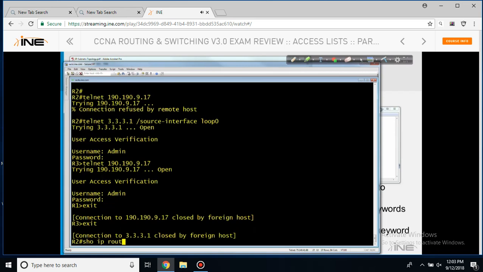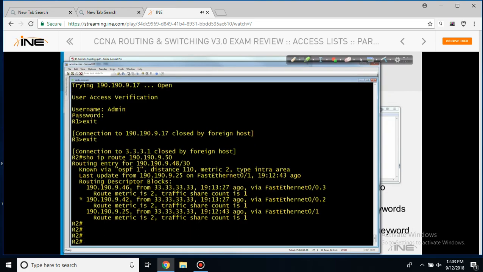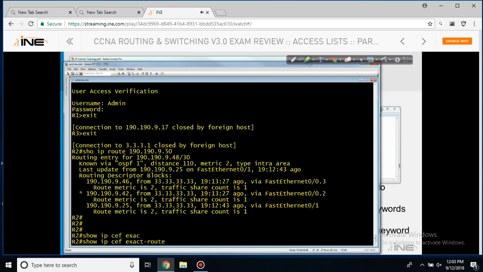Show ip route 190.190.9.50. Oh, he's got some equal cost routes. Okay, so see, it gets kind of tricky here because you might be thinking, well, why don't we use this command we learned about earlier, show ip cef exact-route, to figure out which specific interface he's going to use.